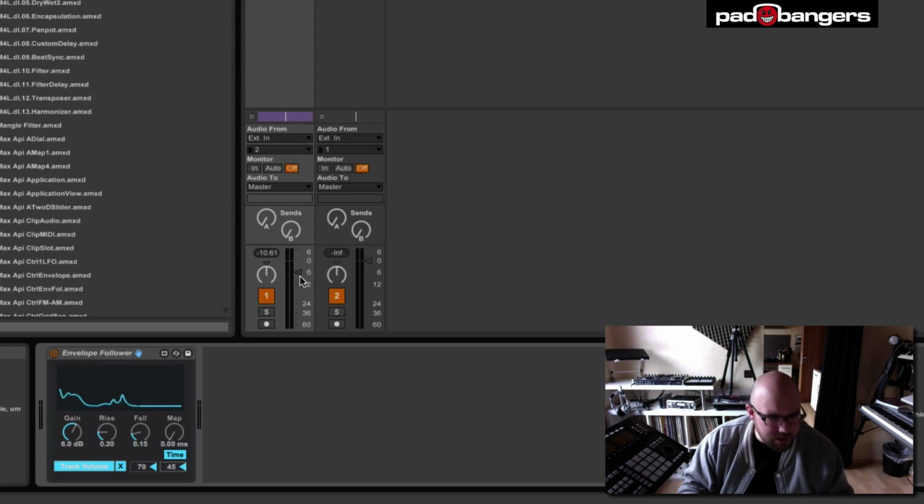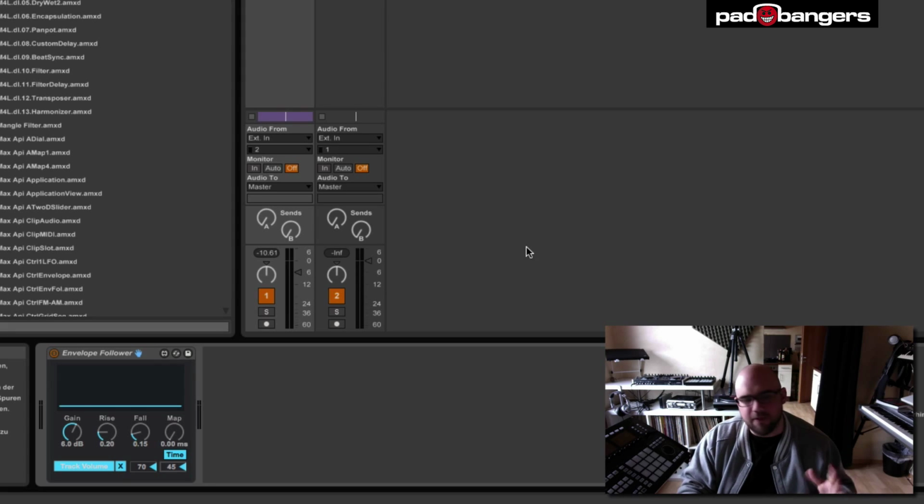This looks pretty good now. You see the fader is not jumping too much. It's about maybe a 5 decibel range, and it really brings the vocals closer together.